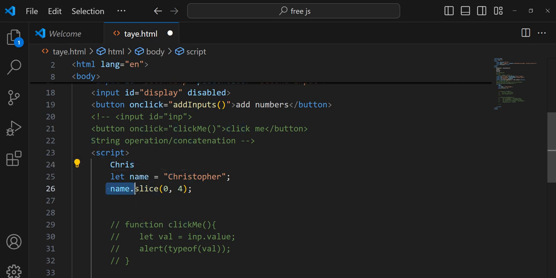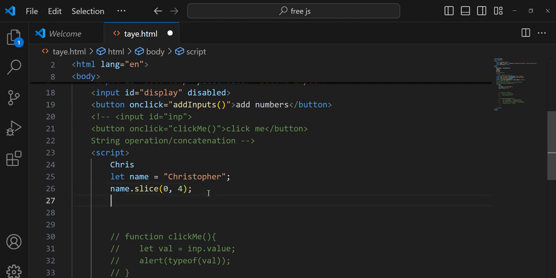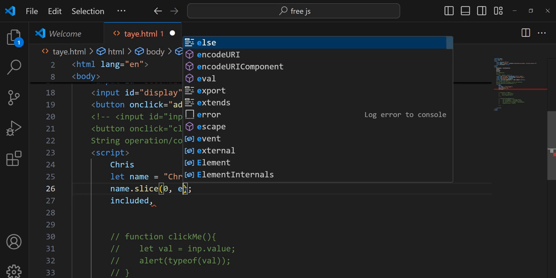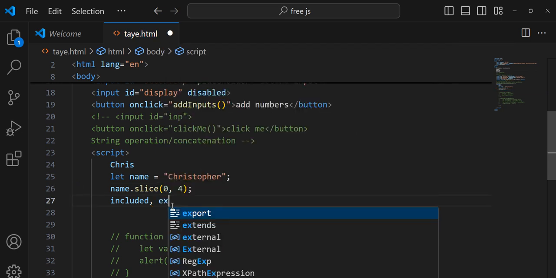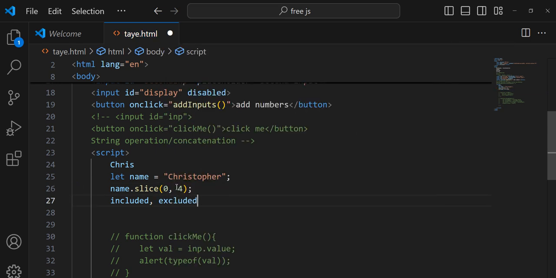But look at it, I'm doing name, that is this variable, Christopher. Name is Christopher, name dot slice 0, 4. So start at 0 and it's going to give us like this, but that's not how. The rule is this: you see this first argument is included. This second one is excluded. That is, the value at the first argument, whatever number you put here, will be included, while the value here will be excluded.